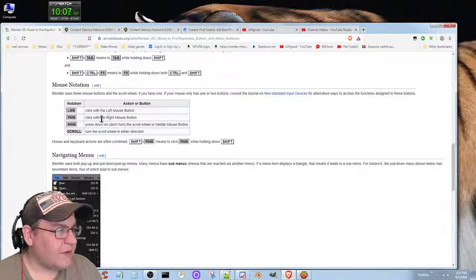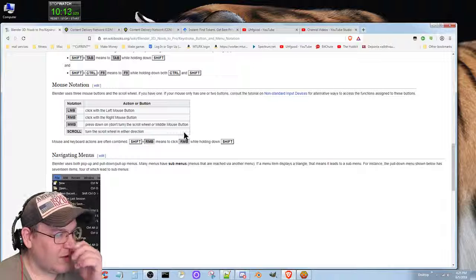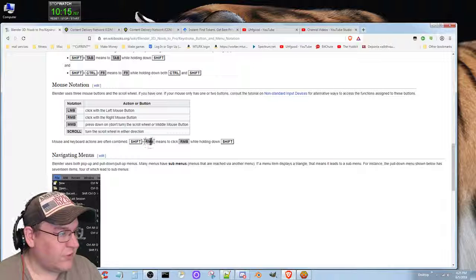Click with the left mouse button, click with the right mouse button, press down on the scroll wheel, don't turn it, for the middle mouse button. Scroll, turn the scroll wheel in either direction. Mouse and keyboard actions are often combined. Shift plus right mouse button means to click the right mouse button while holding down Shift.